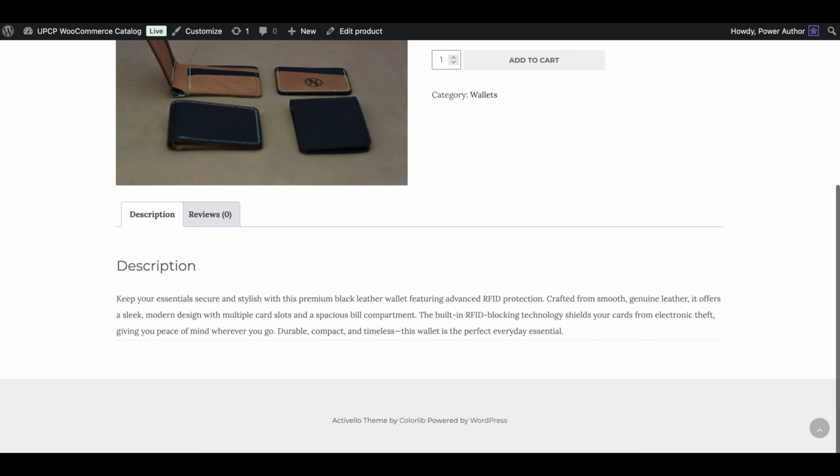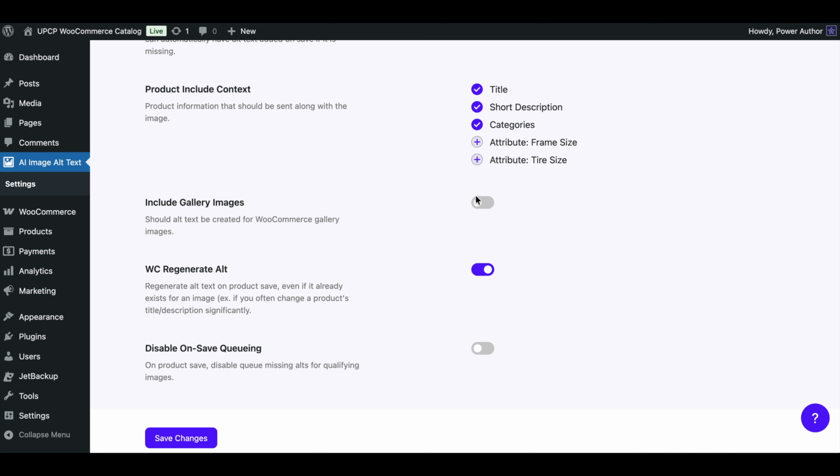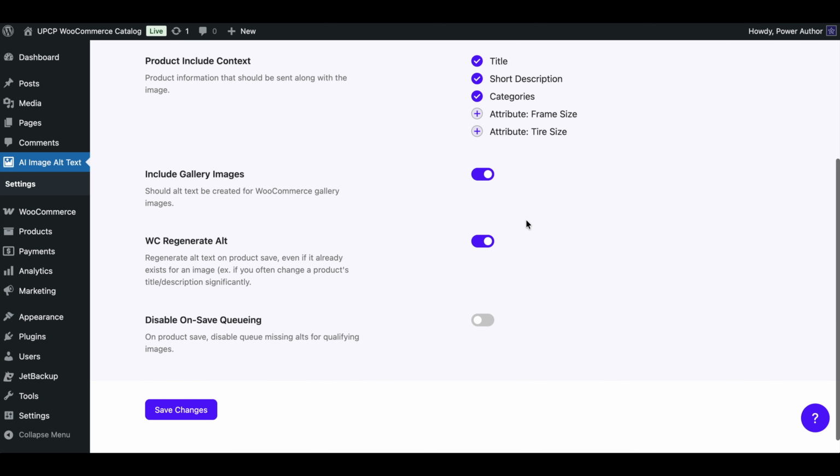You can enable the same feature for gallery images as well, so that all images associated will have alt text generated. And that's how you make your WooCommerce store more accessible and search-friendly without lifting a finger.